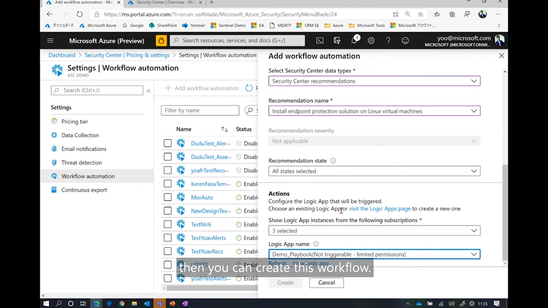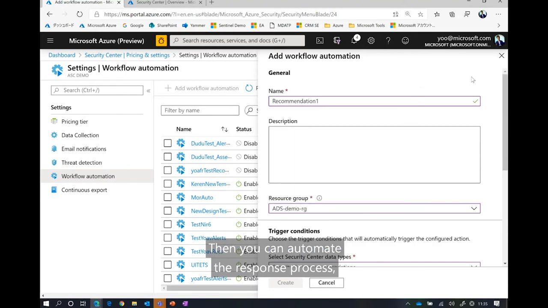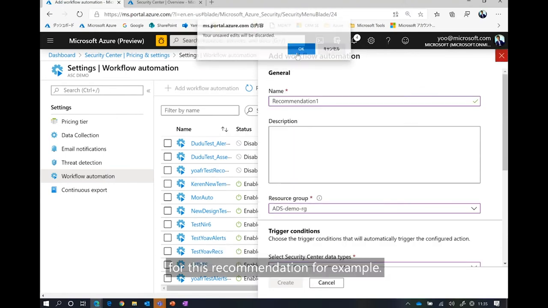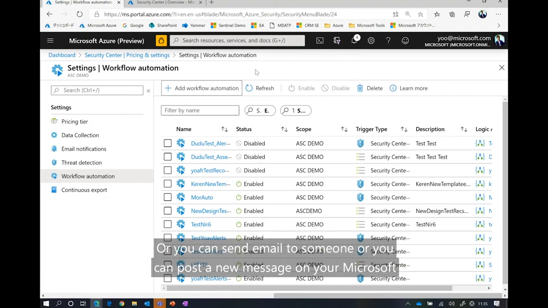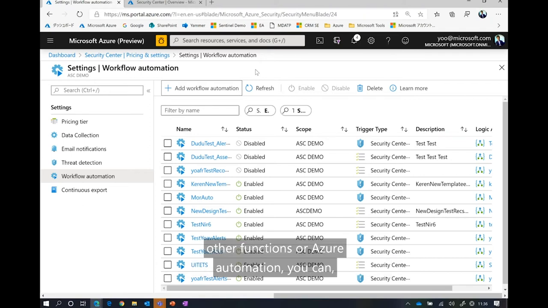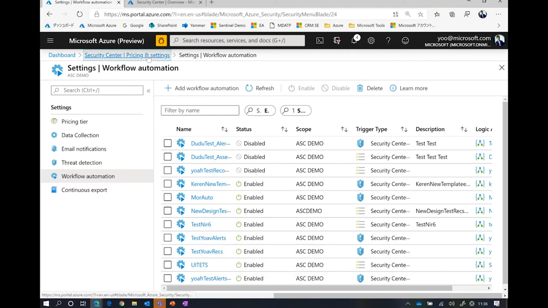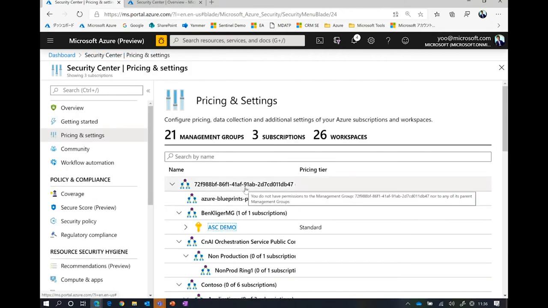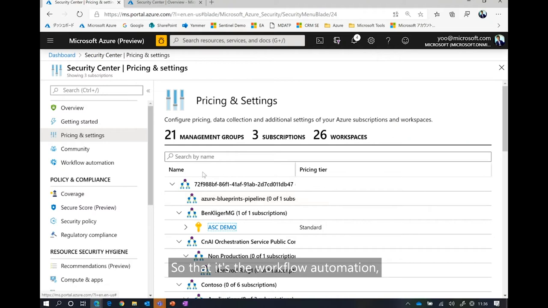Then you can create this workflow, and you can automate the response process for this recommendation. For example, you can send an email to someone, or post a new message on your Microsoft Teams or Slack, or by using, for example, Azure Functions or Azure Automation, you can change the configuration of your machines or NSG, etc. So that is the workflow automation which was recently announced.